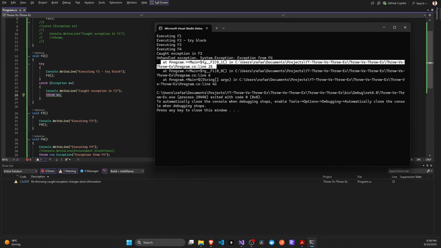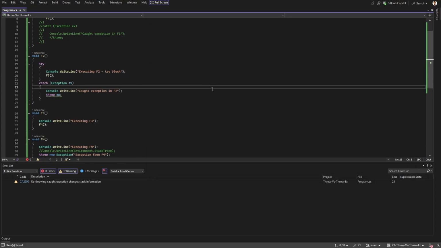Now normally I would advise you to always go with throw, because when you're debugging something in production or whatever, you get the exact trace, the list of methods that were executed, and this can help you on the debug.